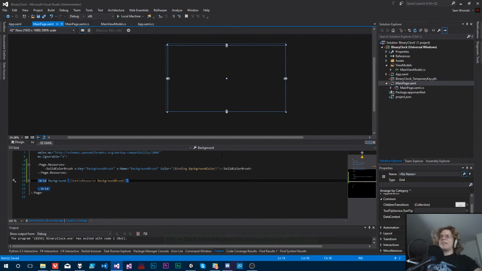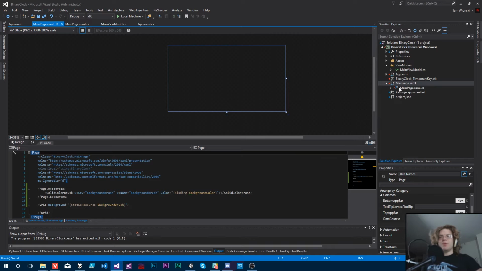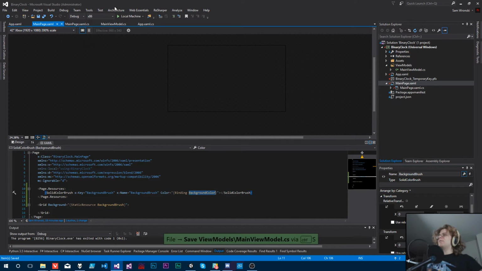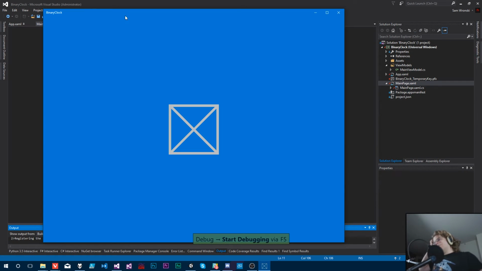So what we're doing is we're saying, since we assigned the page to have that main view model as the data context, that means that that color is available here and we can actually reference it. So theoretically, if I start this, our solid color brush should be assigned to our background, and our background color should be pulled out of our main view model. So our background should be red. But it's been a while since I've done this, and I'm kind of wondering if it's not going to happen. We'll see.